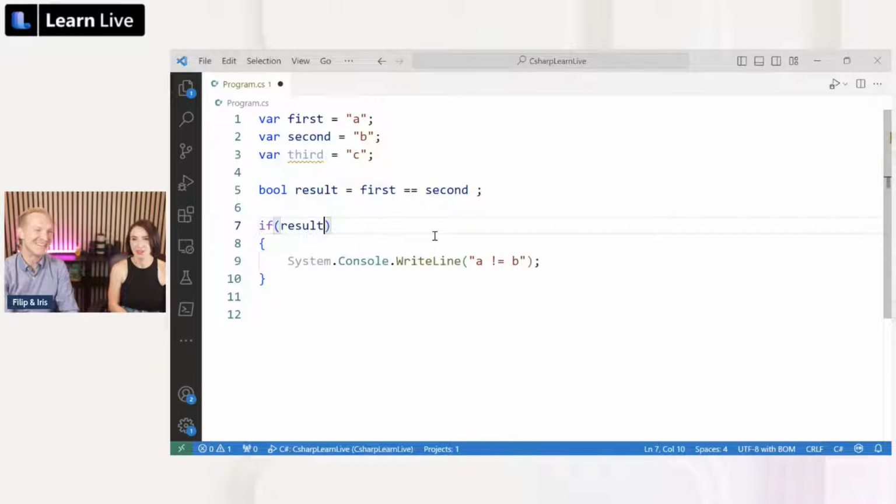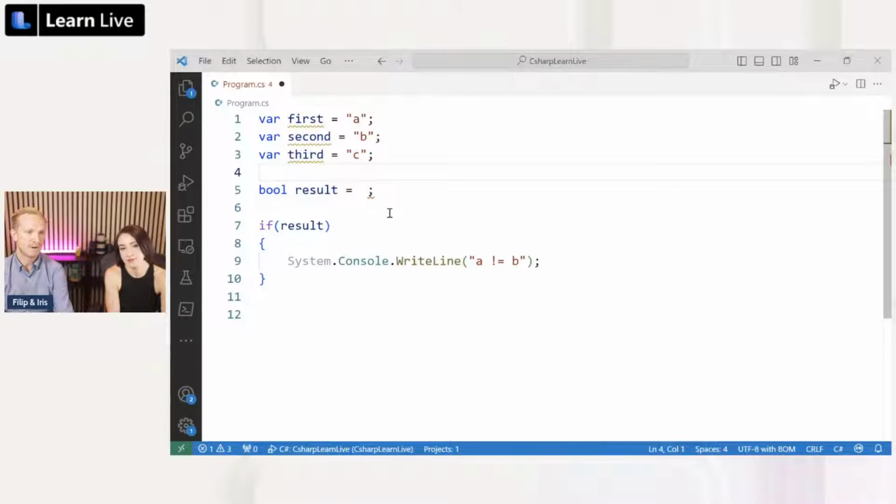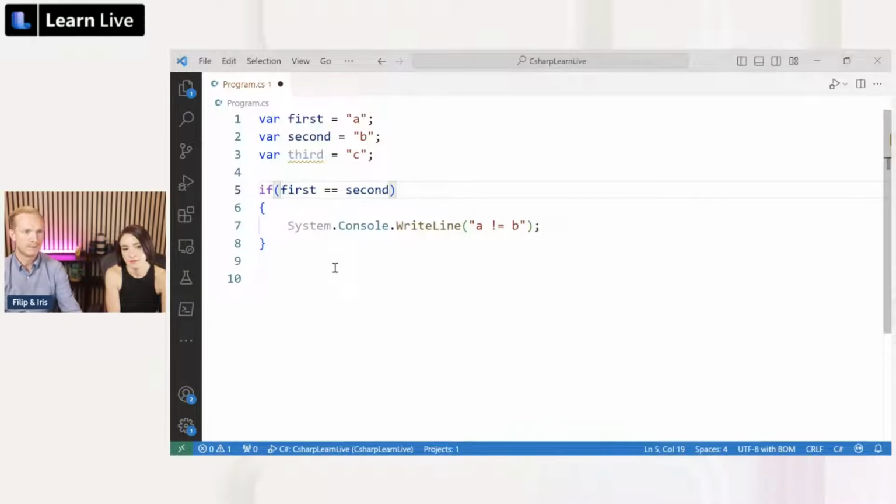All right, so let's do if result. And now, if I want to expand this and make it a little bit more realistic, maybe I don't only want to run this code block if this happened to be true. Let's do this. I'm going to remove this just to keep the code a little bit more simple. So if first is equal to second, I'm going to do this code here. I'm going to clean this up a bit so that everyone understands what's going on. So now, if first is equal to second, I'm just going to write that out to the console.